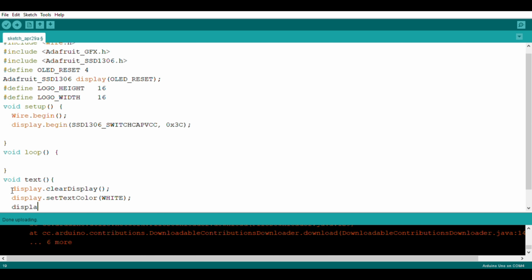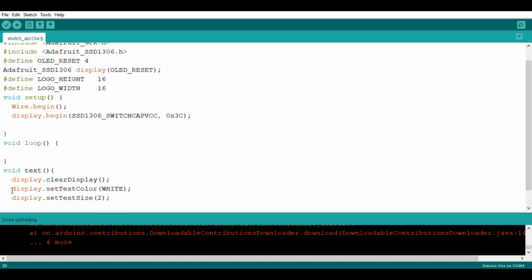Now we are going to set the text size. I am keeping my text size as 2. Next, we are going to set the cursor. I am going to type 0, 10. Now these 2 points are the x and y coordinates in the OLED display. My text is going to start from 0 on the x-axis and 10 on the y-axis.